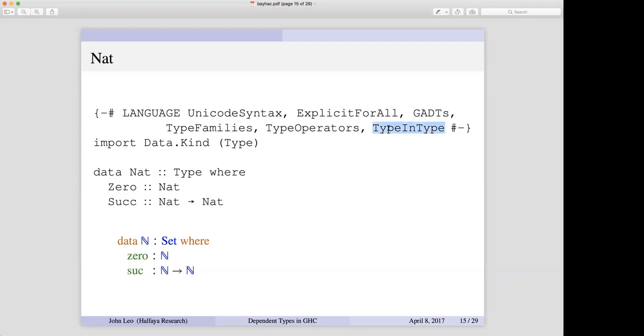And then I put in Type in Type. I only needed this in one place, but this also pulls in DataKinds and PolyKinds, which are needed. But I put in Type in Type because I want to show you what fails as well, right? So Type in Type gives you as much as you get for now.